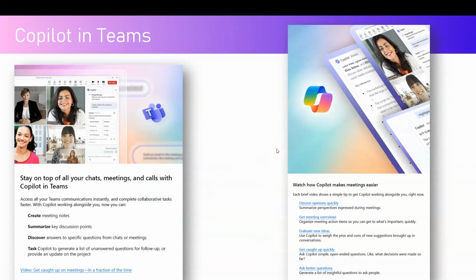Like, for example, you can tell your staff that you can utilize Copilot in Teams by creating meeting notes, summarizing the key discussion points if it has happened in that meeting, and discovering answers to specific questions from chats or meetings. So if some question has been asked within the meeting, then you can ask Copilot to discover those answers. You can also automatically create a list of tasks based on the list of unanswered questions, as a part of follow up from the meeting notes. Or maybe it can be a part of an update on the project as well.